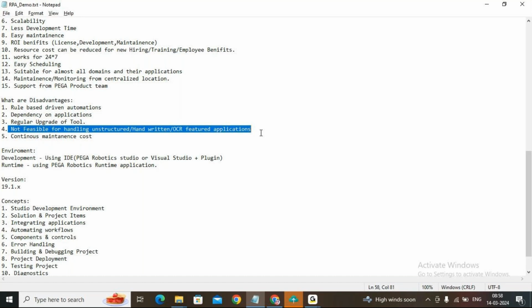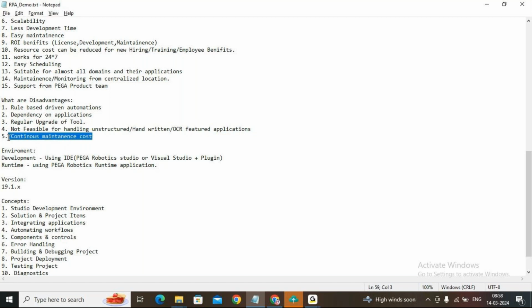And when it comes to continuous maintenance cost, as I said, after development is done, continuous maintenance is required because if any issue comes, a developer has to fix it. If any application changes, we need to identify those changes and recode it. So it's continuous, till the usage of these bots. There is maintenance or support required.